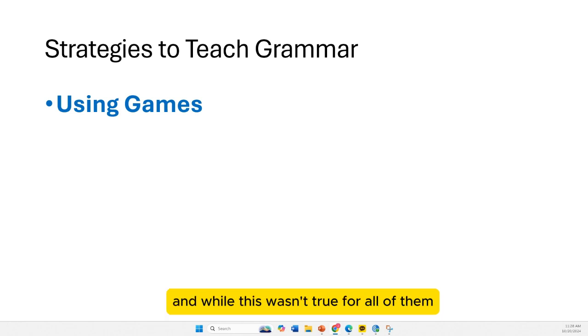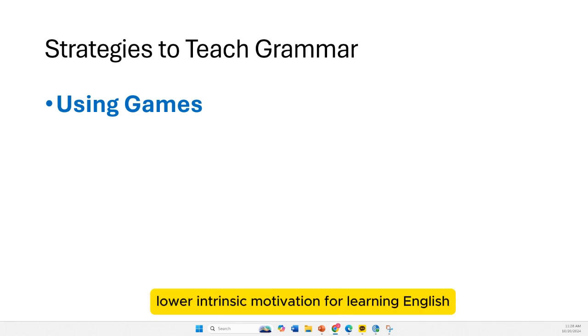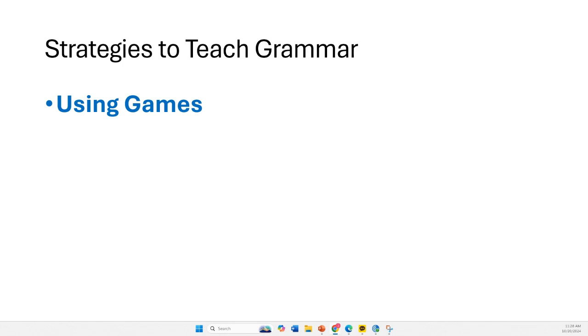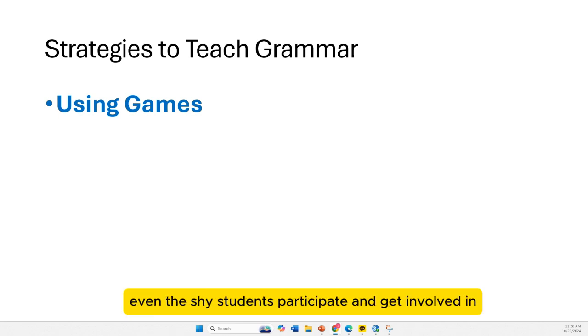And while this wasn't true for all of them, many had lower intrinsic motivation for learning English compared to higher achieving students. Games are a great way to get students actively engaged in the lesson. Even the shy students participate and get involved, and games work just as well with adult English learners too.